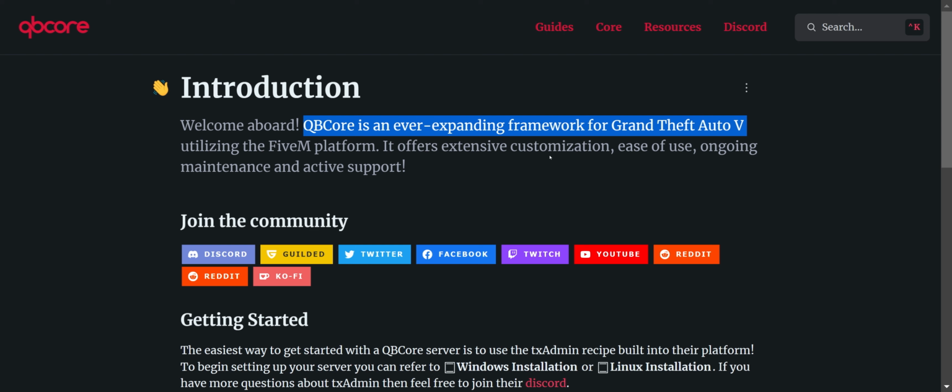So if you want an economy, if you want jobs, if you want a banking system, if you want the survival system, the inventory system where you can buy stuff from a store and then you eat and drink food and all that, it also has the emote system built into it. So it's got a ton of things already built into it, and it takes out a lot of the actual work when making an RP server.